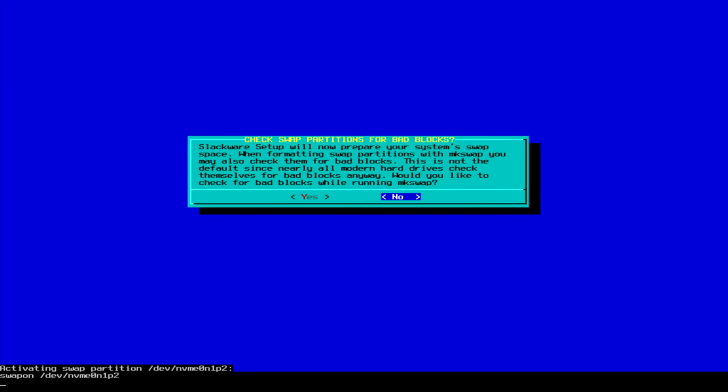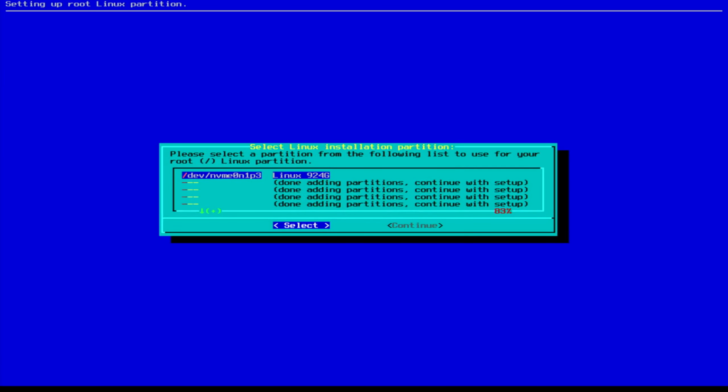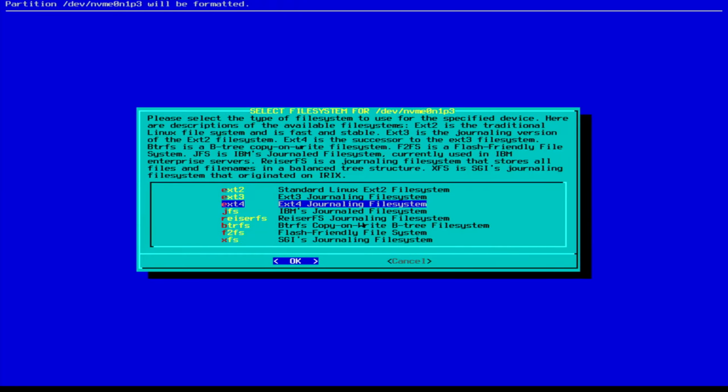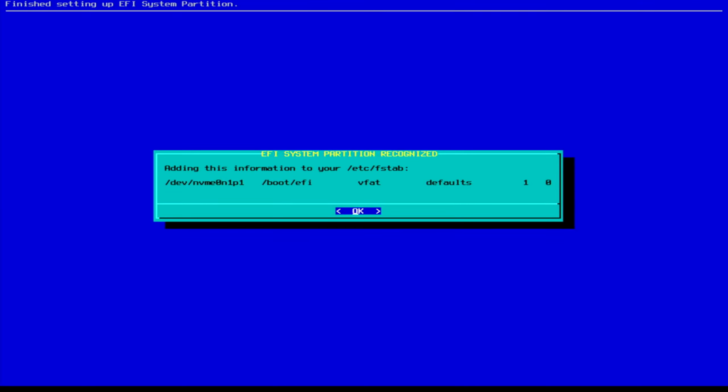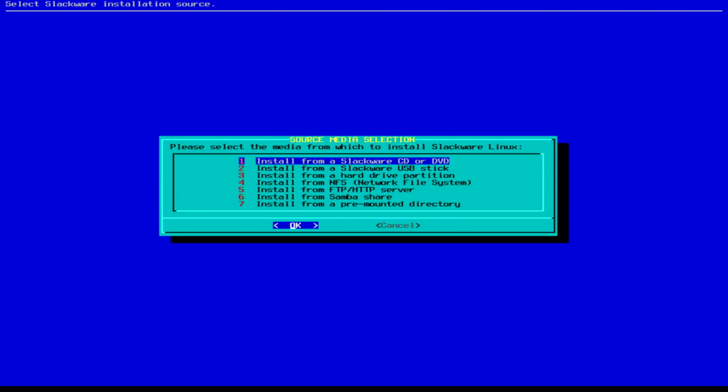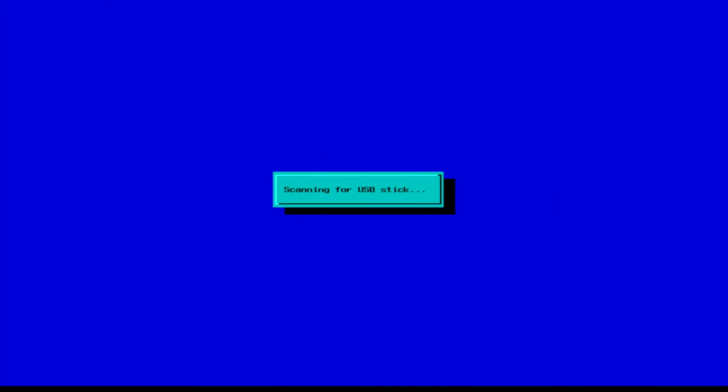Enable swap. If you're paranoid, you can do a disk check, but do select the target partition and format it the way you want. I like XFS, but this time I go with ext4, no specific reason. Install every one of these partitions to the /etc/fstab file as well, so they will be used at next boot. Select the install media. It's USB for us.